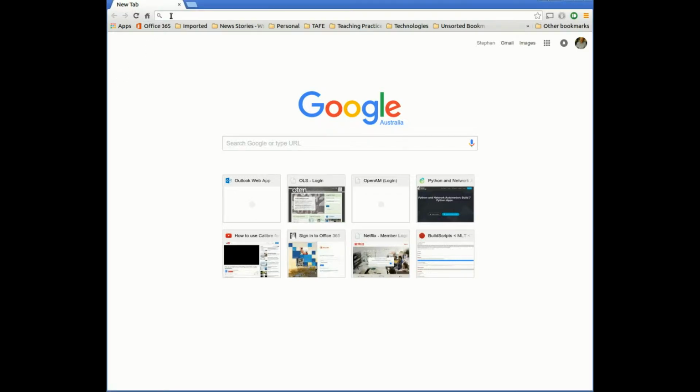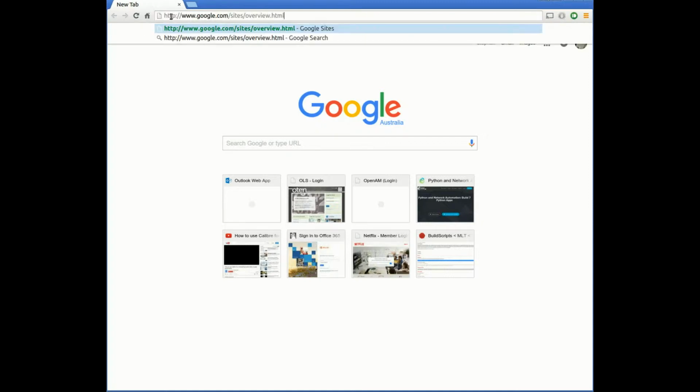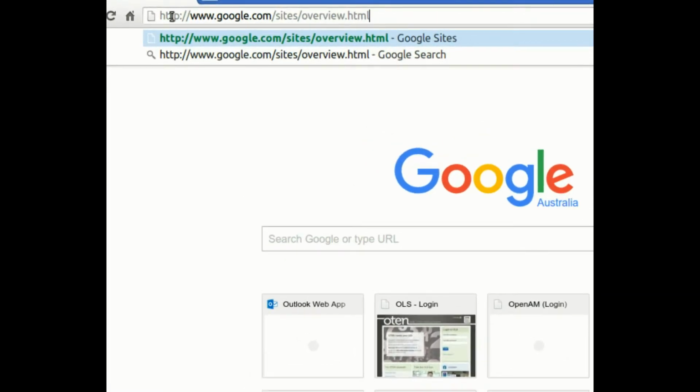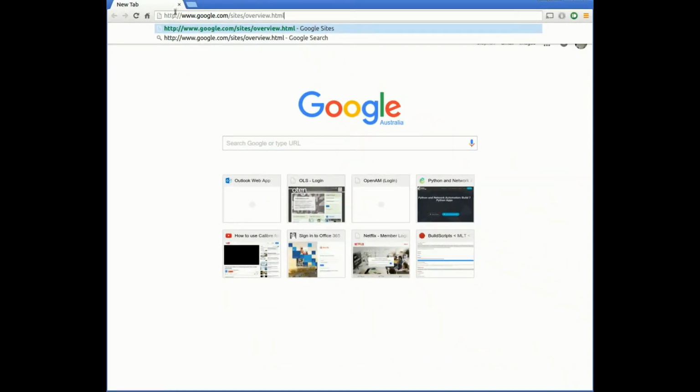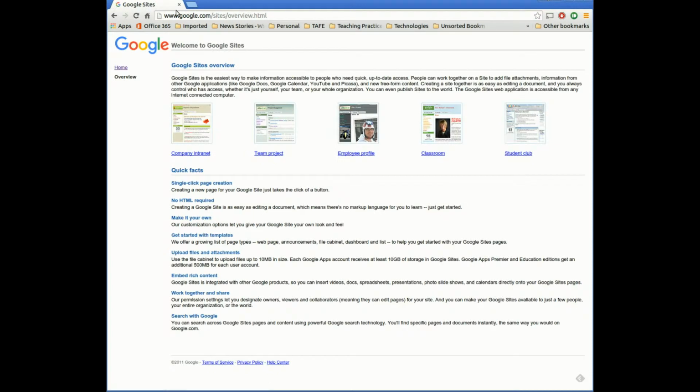So we're going to go to www.google.com/sites/overview.html, as you can see there, and that will take us to your sites. Now remember, I'm logged in as myself, so it'll take me to where my site is going to be. We're going to go to home, and as you can see, there are no sites created here.